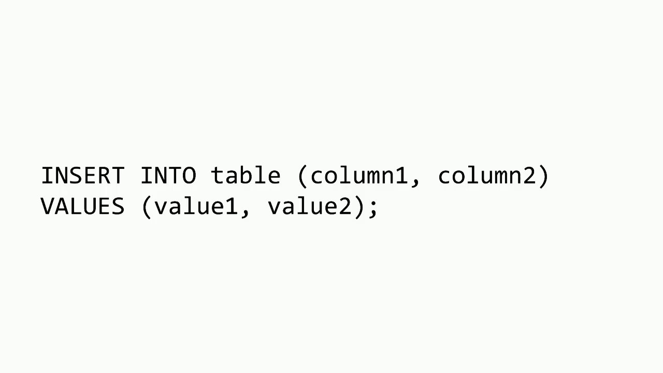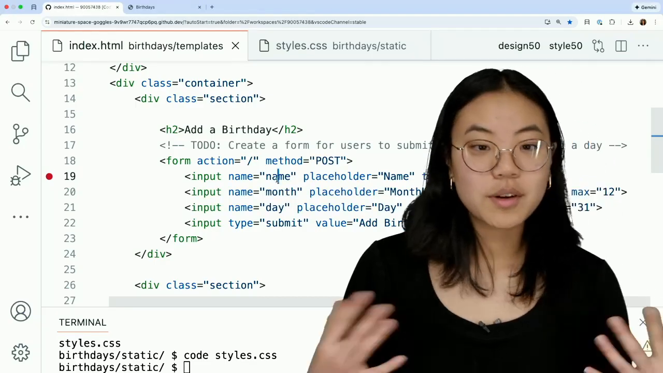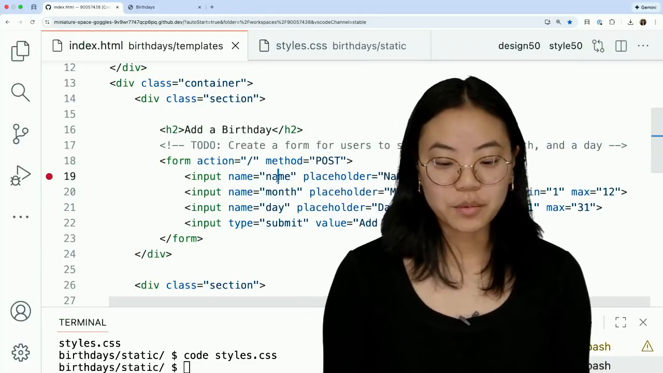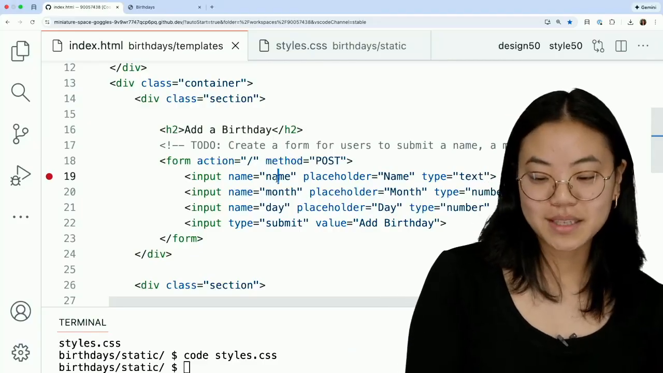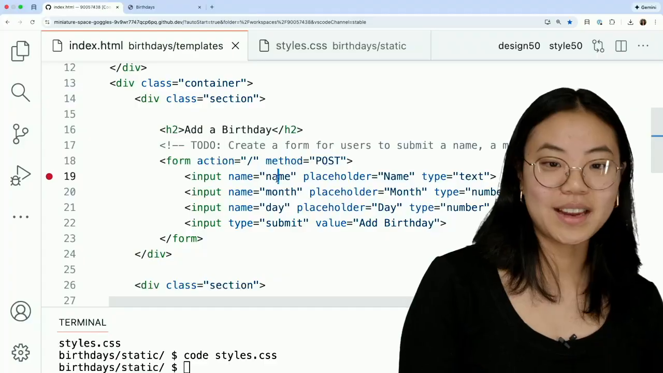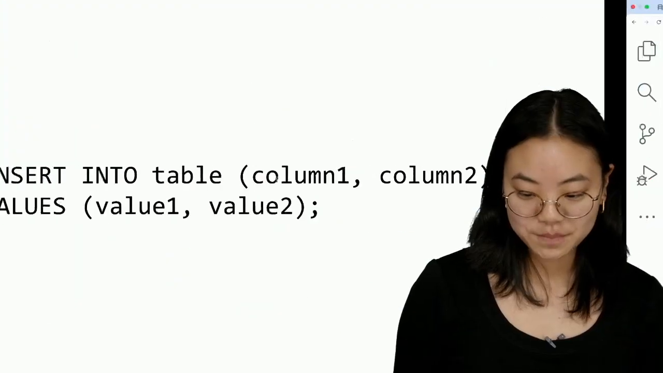And so from that, we can also do some queries just like we saw in SQL. So let's say now that I've submitted this information, I've got name, my month, my day. What do I actually want to do with it? Well, I want to insert that information into my birthdays database so that I have that in memory, and I'm then able to show it on the main page.